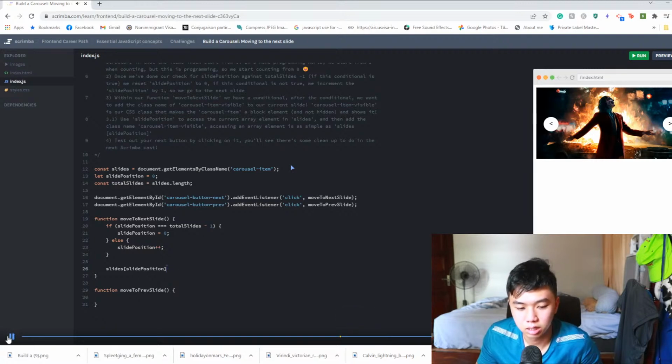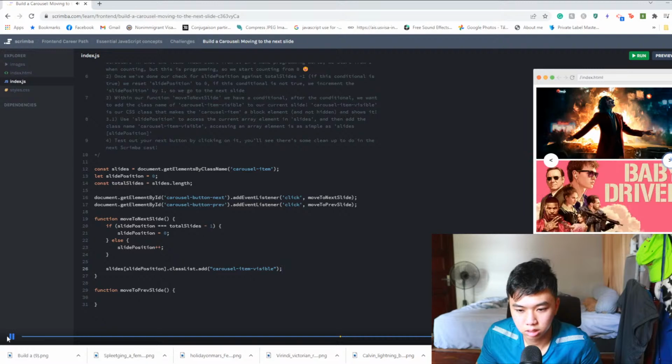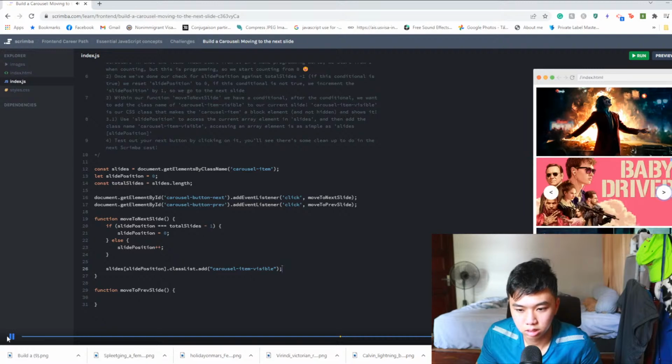Pass it if it's a 0, 1, 2. So we have 3 elements, and then we can say classList.add carousel-item-visible. So if we are on that slide, we just want to make it visible. If we hit save on that, we can test this out by clicking on the button. So let's try that now. And there we are, getting slides appearing.